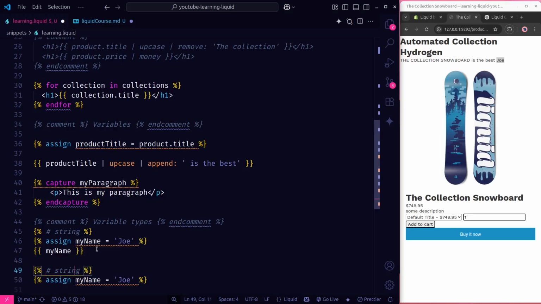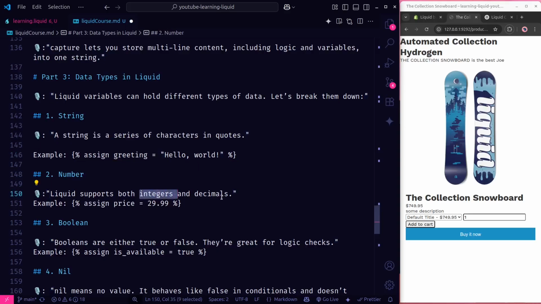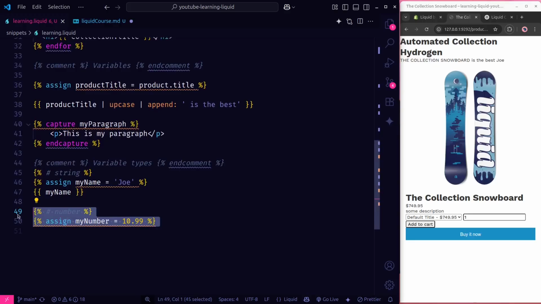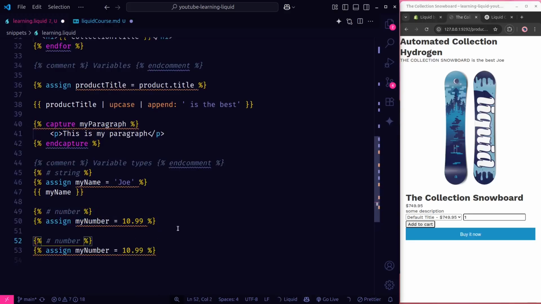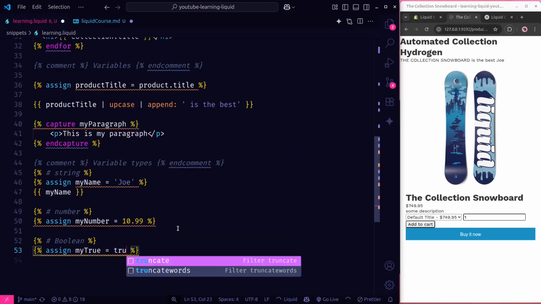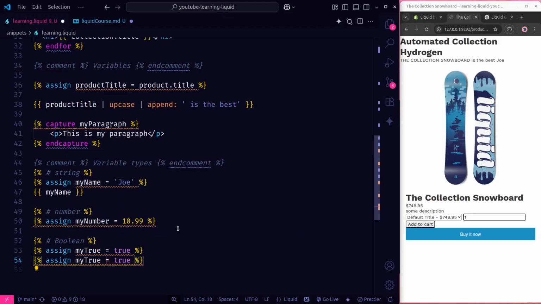Another one is a number. We can say here my number. It could be, let's say, 10, or it could be 1099. Liquid supports both integer and decimal. And we have the Boolean, which is either false or true. They are great for logic checks. So we can do something like this just to showcase that quickly. We can write here Boolean, my true could be written like this, and the other one would be my false, which could be written false.